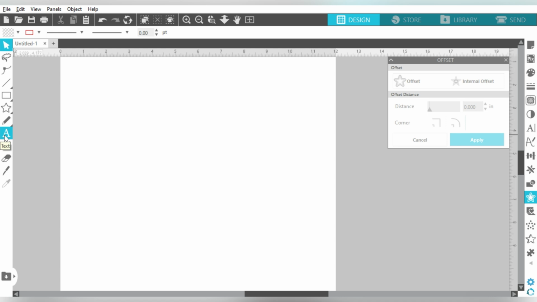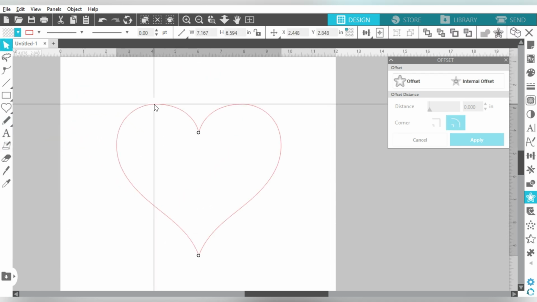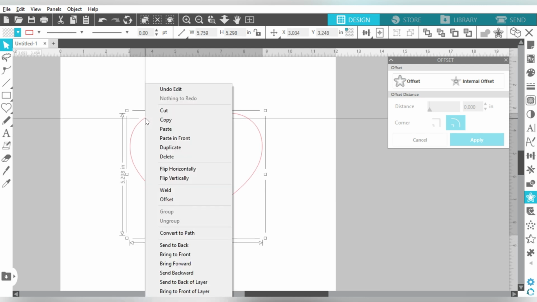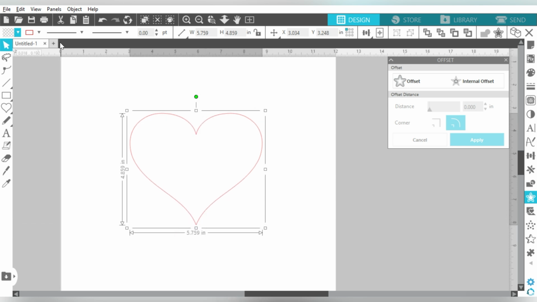So let's do it again. And I just want to choose, let's do a shape this time also. So I'm just going to add a heart. And this is from my Flexi Shapes. Now remember, you have to have Designer Edition Plus or higher. But I have this little heart here. Really, really cute. And what I can do is the same exact concept.